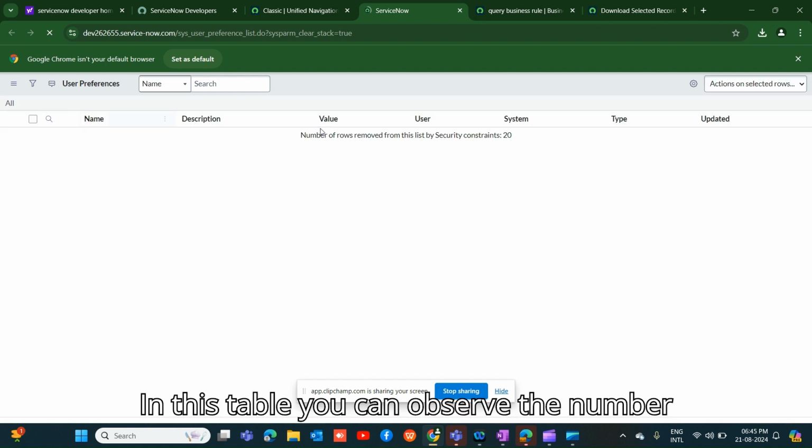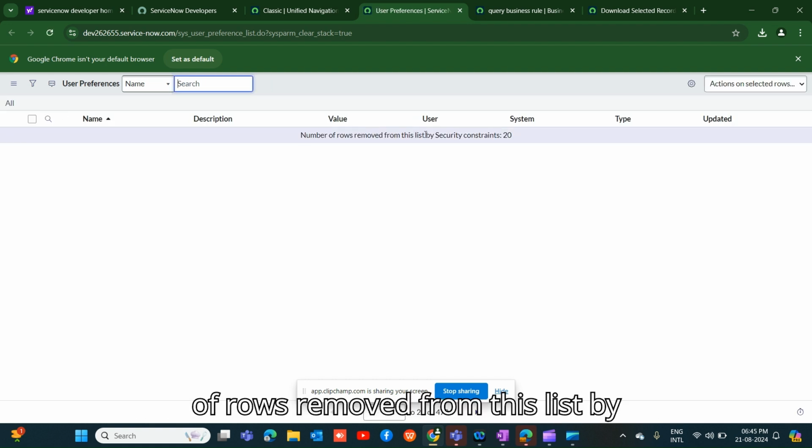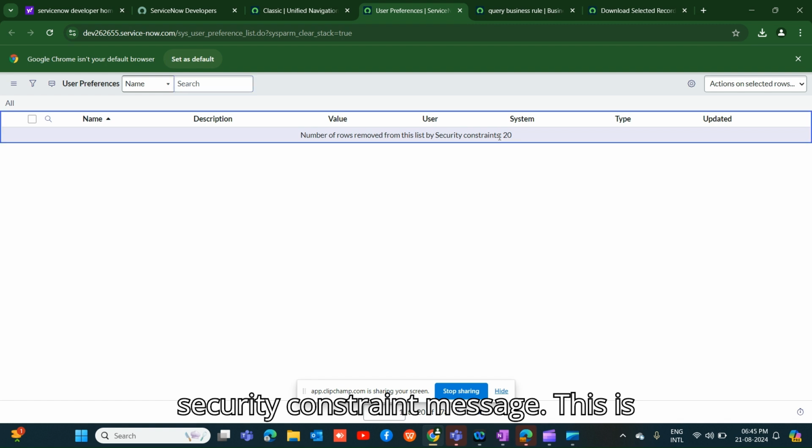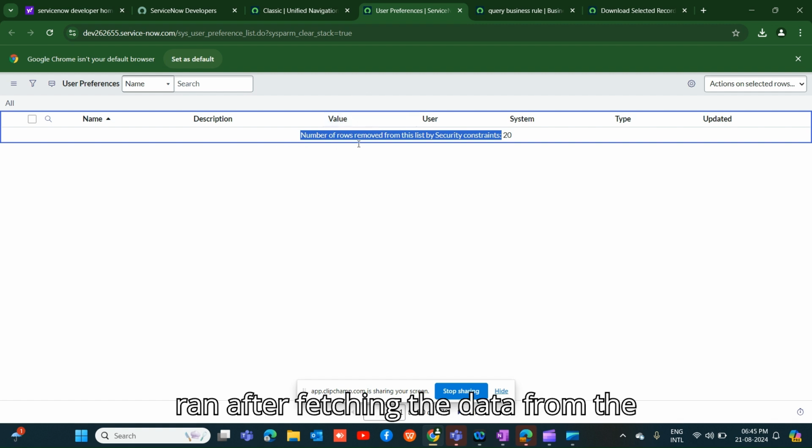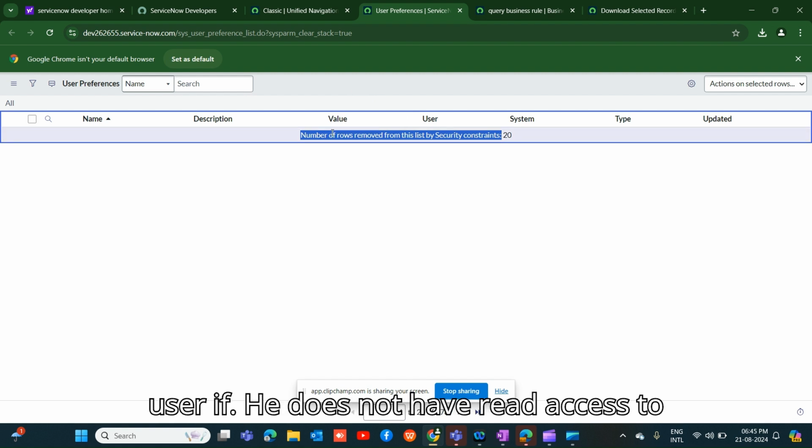In this table, you can observe the message "number of rows removed from this list by security constraint". This is because of the ACLs, the access controls. Access controls run after fetching the data from the database, and they restrict the user if he does not have read access to the record.